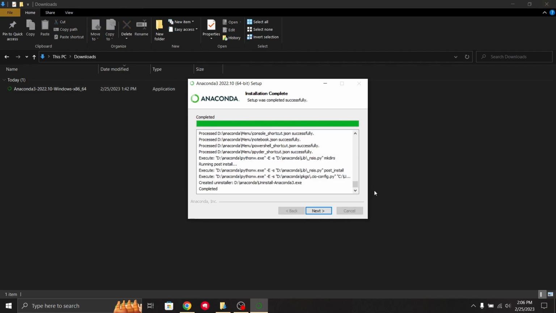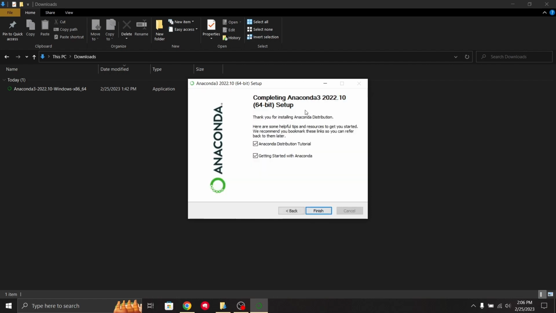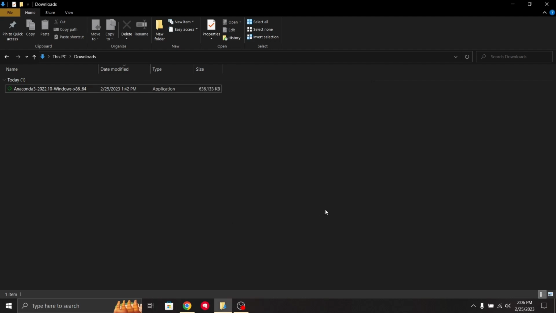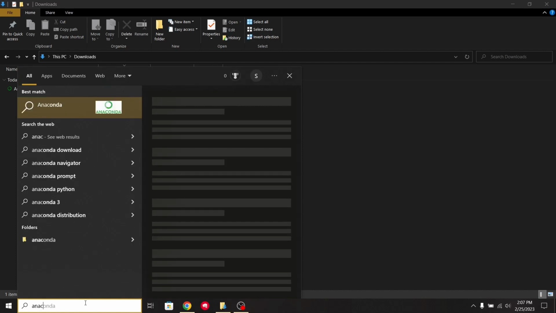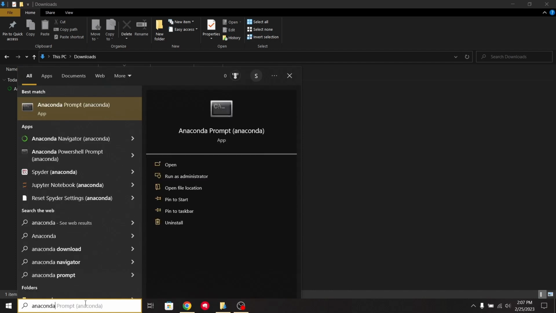Okay, so Anaconda has been installed. Now we have to click next, and it says thank you for installing Anaconda. You can add the extra options, but I do not want them, so I'll uncheck both and click finish. That's it for installing Anaconda. Now the next step is to search for Anaconda Navigator, and you can see here the Anaconda Navigator. So you just have to click Anaconda Navigator here.